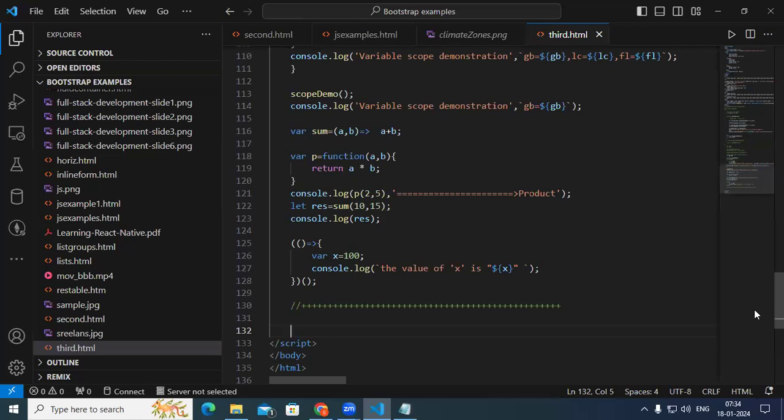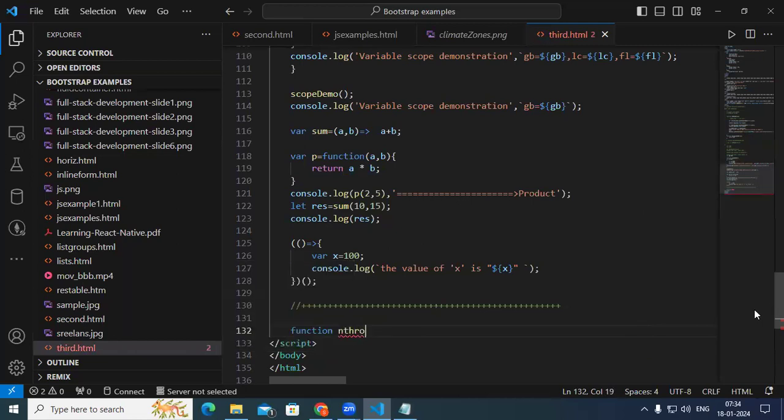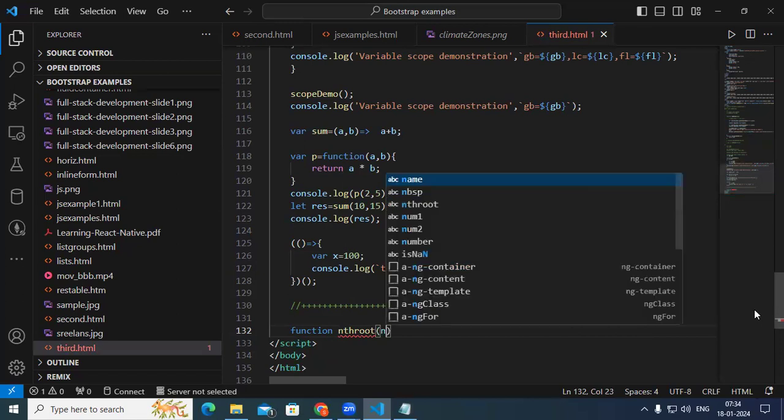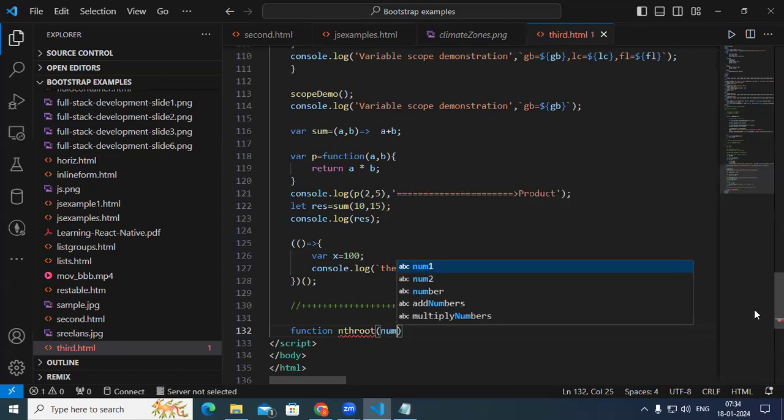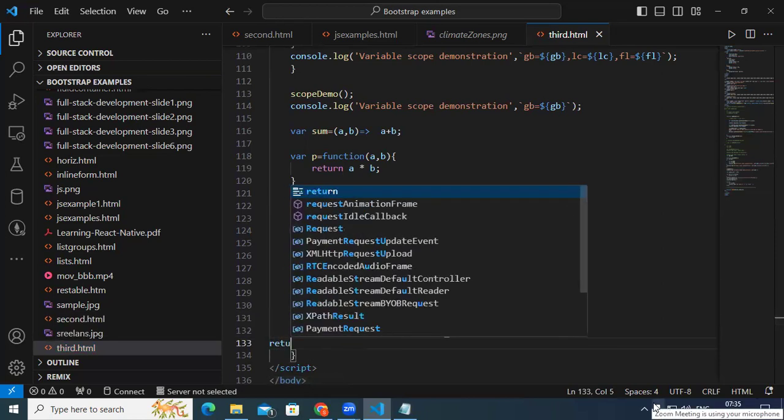So let us define here function followed by nthRoot. This is the name of the function. Then here I pass a variable called num, followed by index. I'm passing 2 parameters. Now here index equal to, by default, I want to assign some value, 2 I write here. Then write simply like this, return.